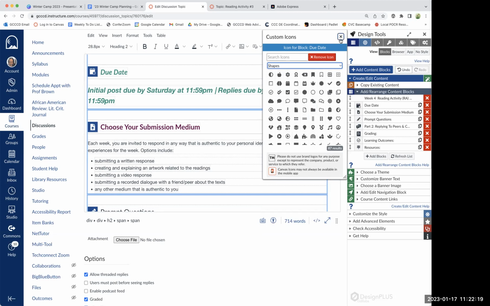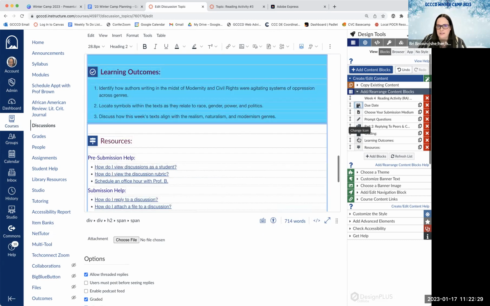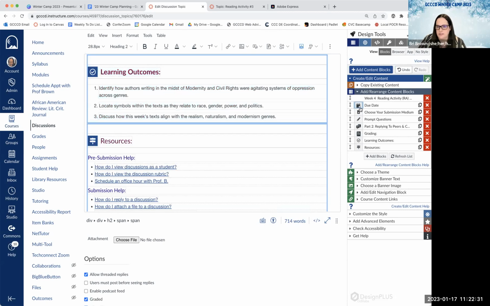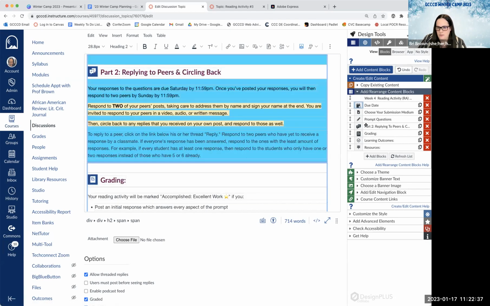I see. And then I have one for like total points. I can put an icon for that too, correct? Yeah, for any of your content block headers. So for any section that you have here listed under add rearrange content blocks, if you have a total points one, you would click on that gray square to change that icon. Okay.